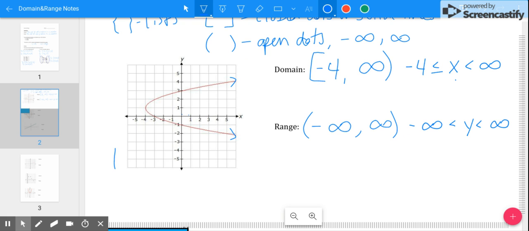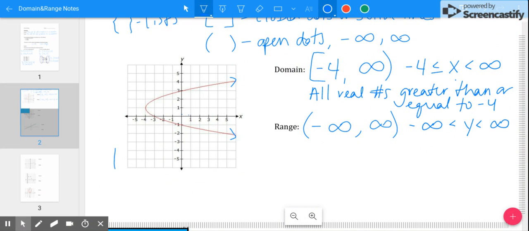The last way that you might see when you're looking at our test for this unit, or if you're looking at USA Test Prep or something like that, you might see it written in words. I have been speaking what it may look like. So for the domain, the way to write it for this particular one is all real numbers greater than or equal to -4. And then the range is even easier because it's literally all real numbers. There's nothing excluded here.